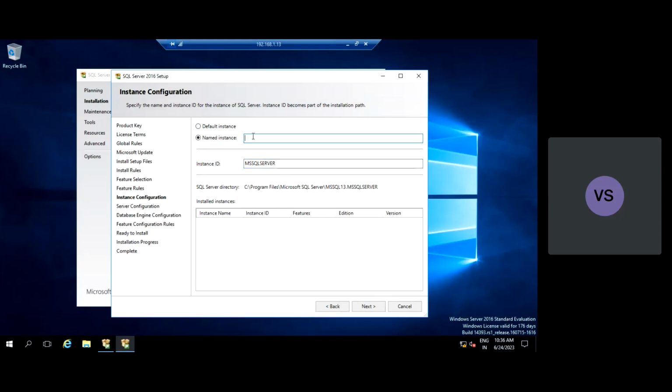If I choose a name like that and then press Tab, you see the instance ID has changed. But if I choose the default instance, it becomes automatic. That is okay. I am going with the default setting only, so we choose the default instance. Click on Next.